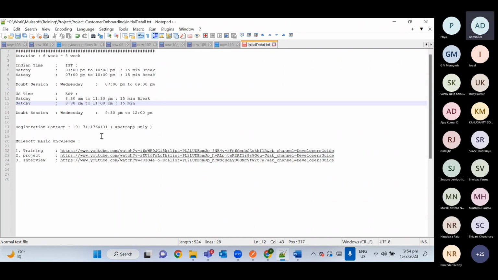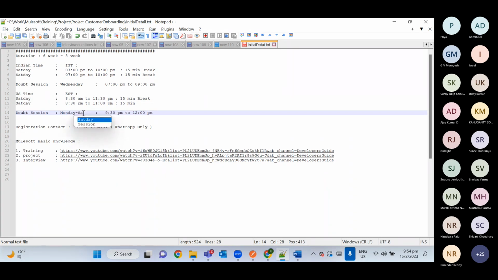Okay, so I think almost 100% are registered people only. This doubt session we will have every day, not only Wednesday. This will be Monday to Saturday, except Sunday, every day doubt session will be there. Ravi, weekdays will not have any class, Monday to Wednesday. Okay, so for this real-time project, only Saturday and Sunday.